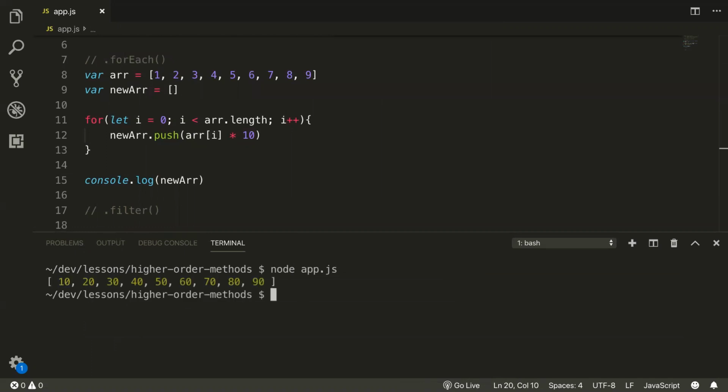Cool. Any questions on this line? There's a couple of brackets going on there. The first time this goes through, array bracket i evaluates to 1, times 10, and it pushes 10 into the array. The second time through, array bracket i is the number 2. It pushes that in, and it goes all the way through to the end. Okay.